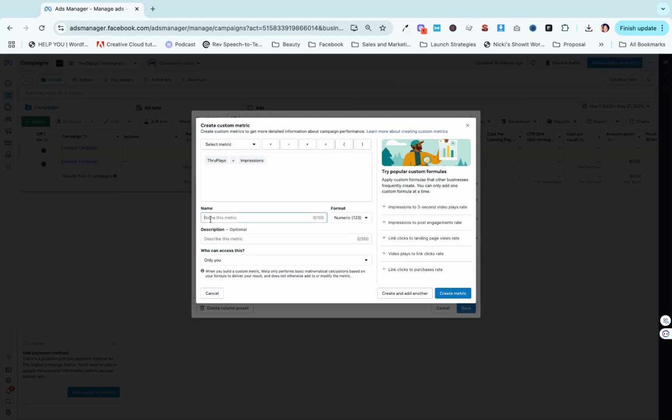And then you want to name this metric. So you can call this hold rate. And essentially this metric is the number of people who have watched at least 15 seconds of the video, and this will show you how engaging the rest of the video content actually is after the hook rate. Now you want to select this as a percentage, and then you can select if only you can see it or everyone with access to your ads manager. Then you simply click create metric.